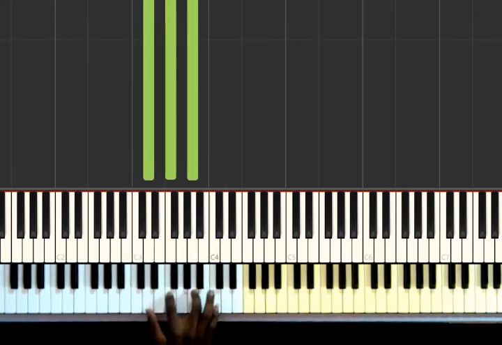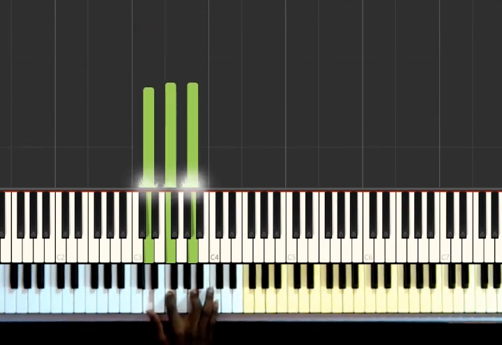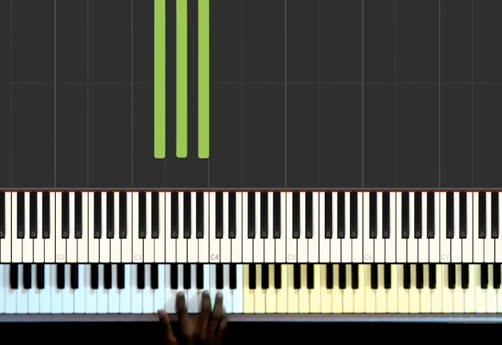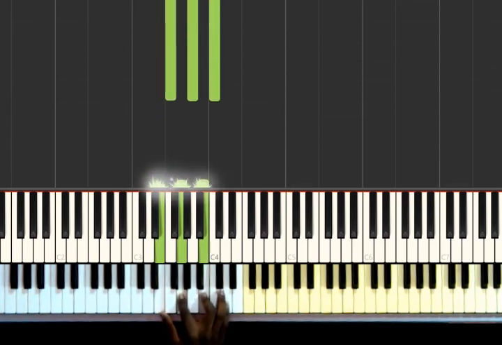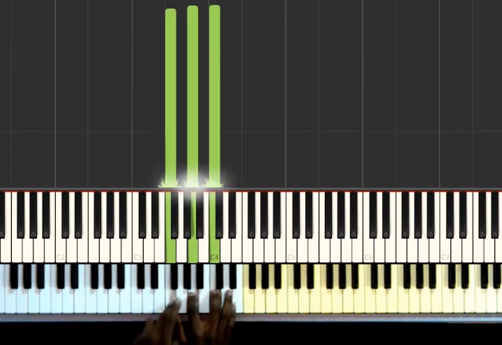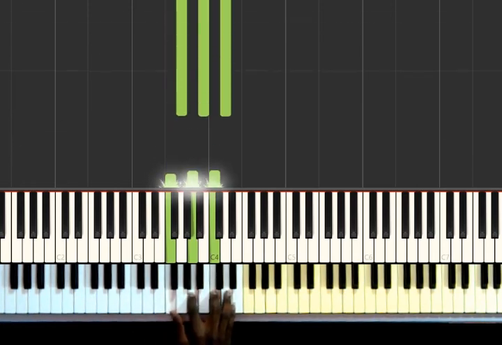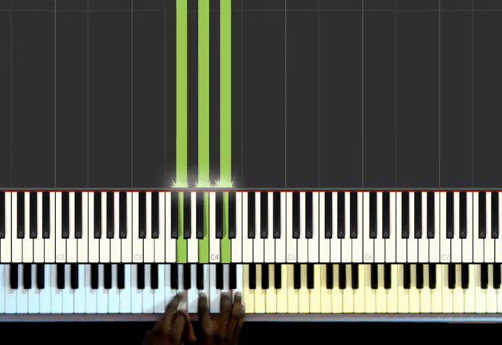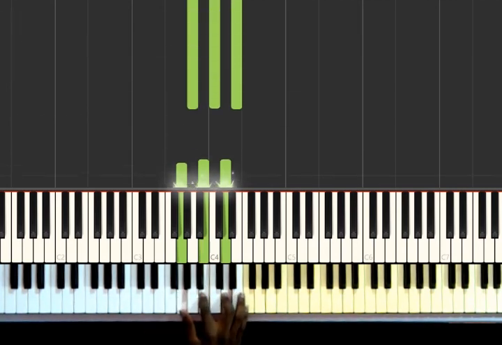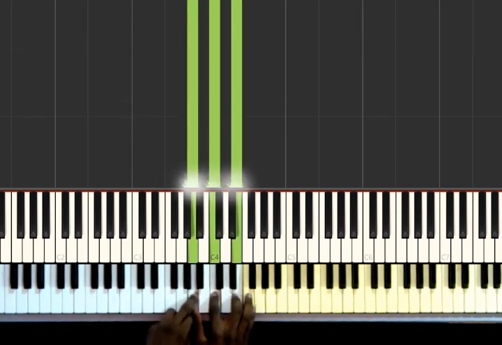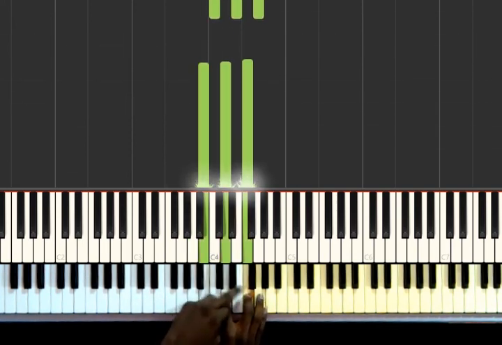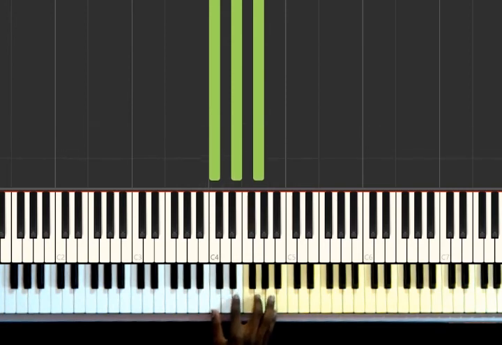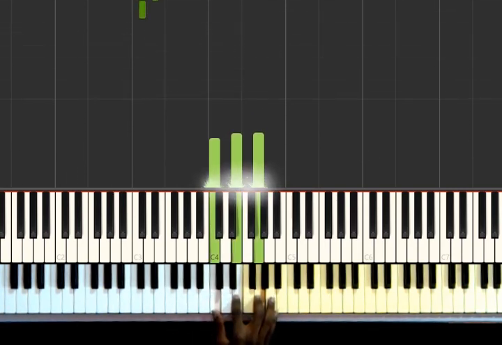When you take D minor, these three notes are in the C major scale. When you take E minor, these three notes are in the C major scale. If you take F major, these three notes are in the C major scale. G major, A minor, these three notes are in the C major scale. They are in the C major scale.